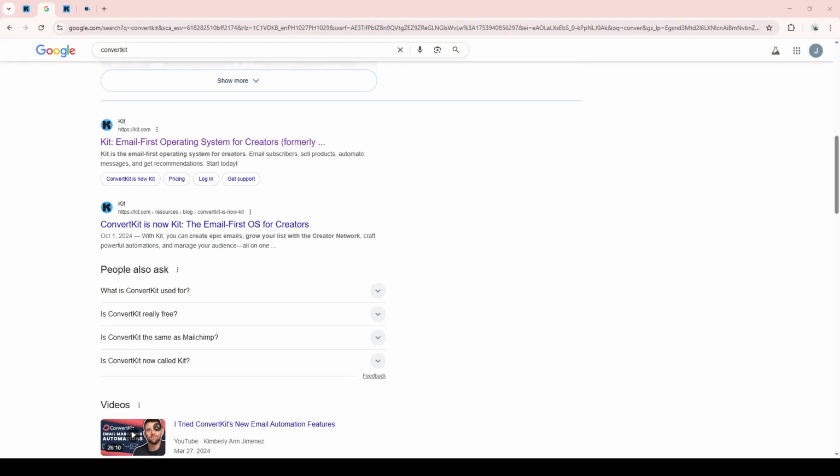In today's video, I'm going to teach you how to delete a tag on Convertkit. Now, whether you're clearing out old, unused tags, or simply tidying up your subscribers list, this quick and easy process will have you spring cleaning your account in no time.